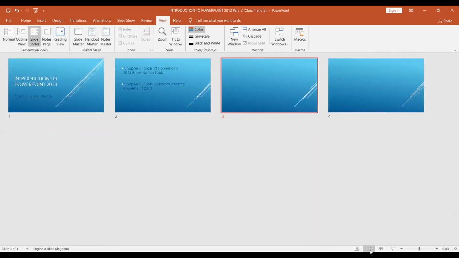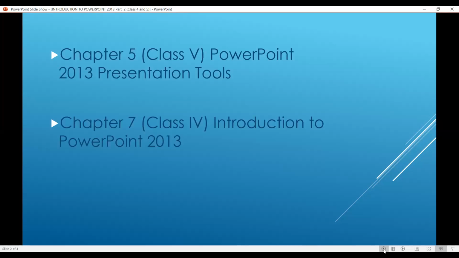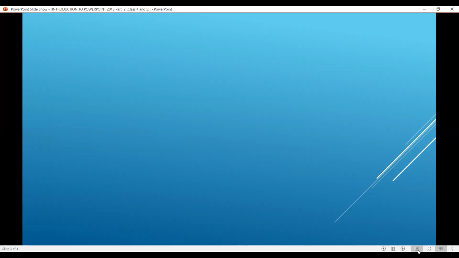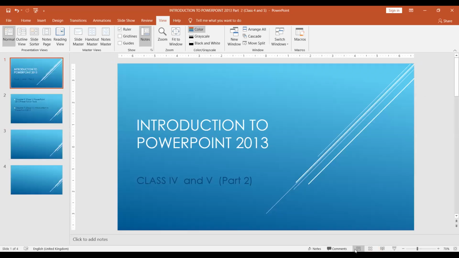Now let me go to slide sorter. This is slide sorter view. It displays thumbnails of all the slides, only the slides. Yes, the thumbnail slides. Let me go back again. This is slide sorter view, and this is the normal view. This is slide sorter, and this is reading view.